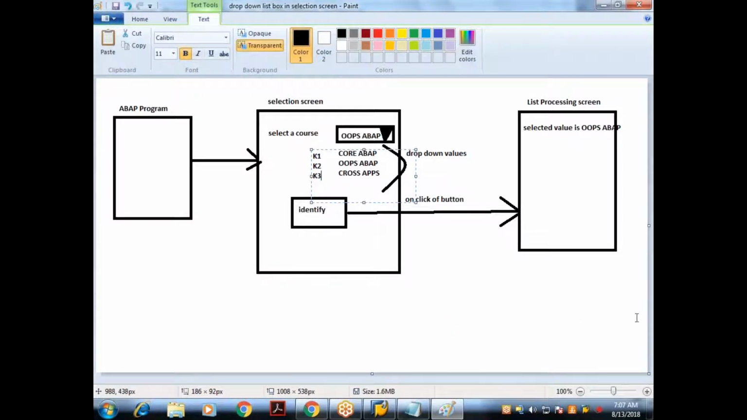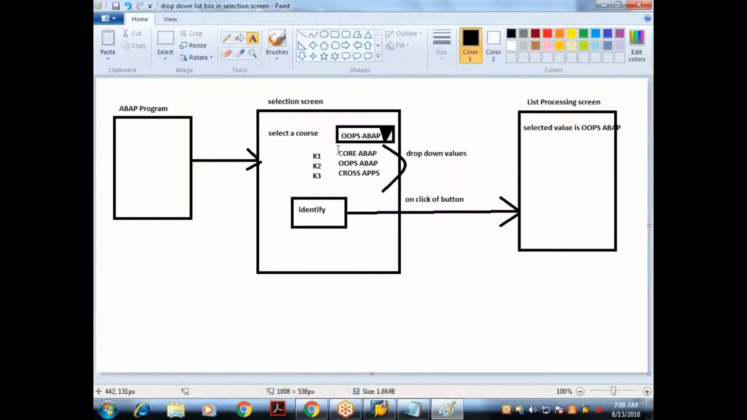K1, K2, and K3. So I repeat once again, every value in the drop down list box should be associated with a key. So how many values do I want to show to the user? Three values. These are the values which are shown to the user. But internally, every value in the drop down should be associated with a key.